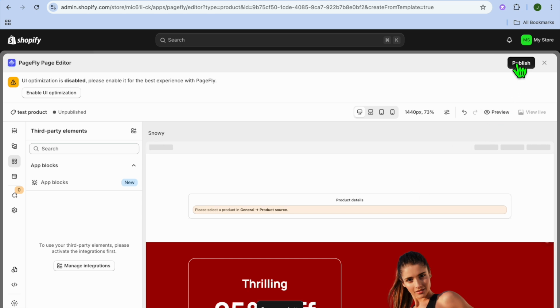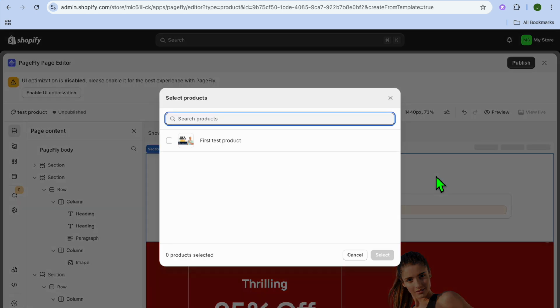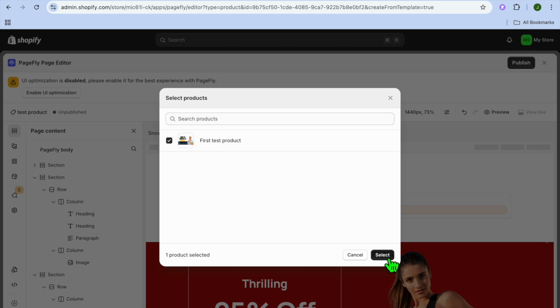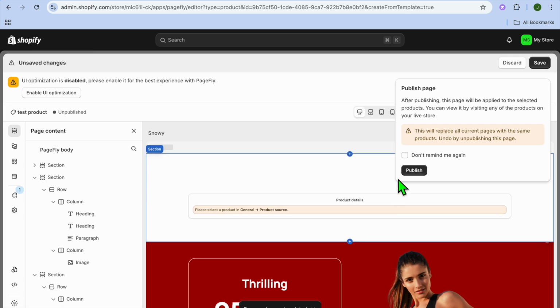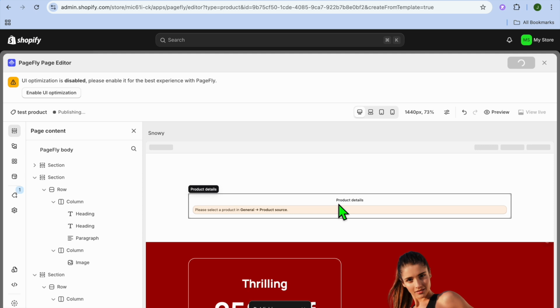After the page has been saved, you're going to tap on publish. Then you're going to tap on select products and you can select the product that you would like to replace. So let's say this product and we're going to tap on select. Then you will tap on publish once more. After you have tapped on publish, it will automatically add the page to your Shopify store.